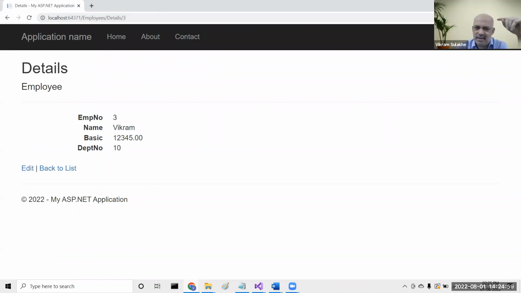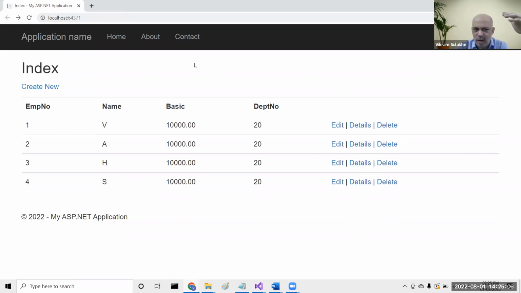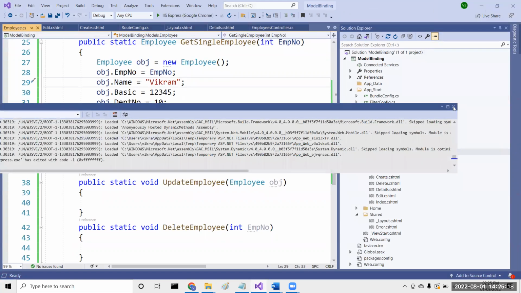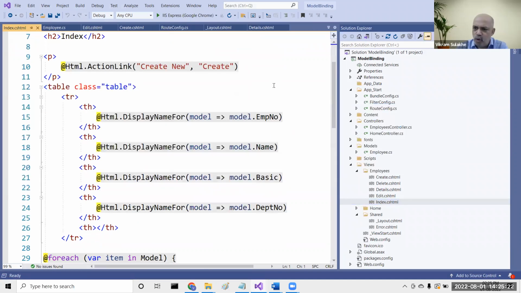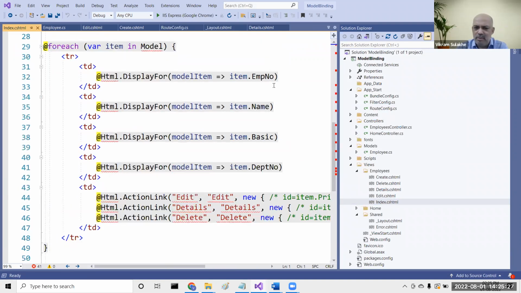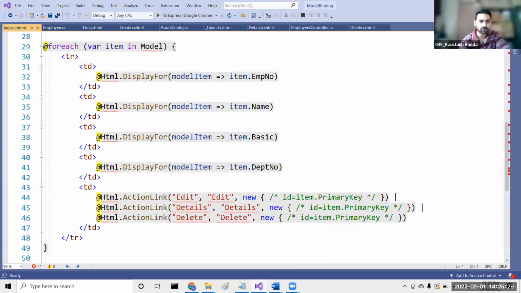So let's examine this. Now, where is this getting created? In which view is this getting created? Where all of this is being shown? What view are we looking at right now? Index. The index. So let's examine the index. Let's open the index view. And if you open the index view, which part of the code is generating those hyperlinks for you? Give me the line number which is generating the hyperlink for you. 44, 45, 46.